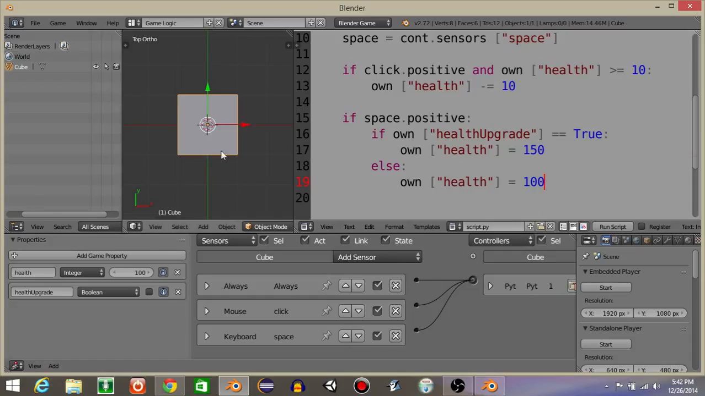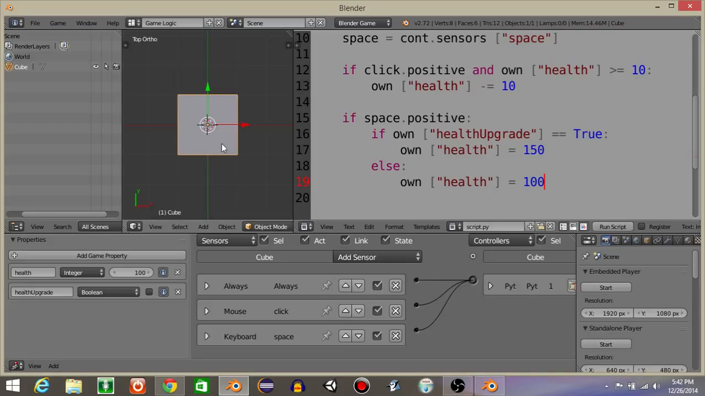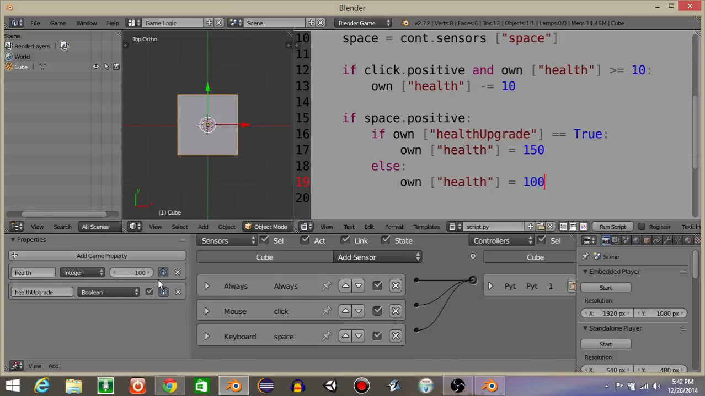Alright, so if we play now, we should see that whenever we hit the spacebar, it's going to go back to 100. Now, if we checkbox our Boolean operator really quick, we'll see that if we hit spacebar, it's going to go to 150 because that's now true. But we don't have anything to tell it to switch once it happens.